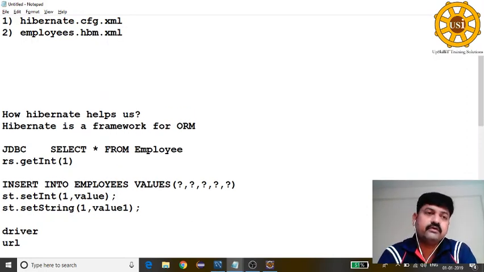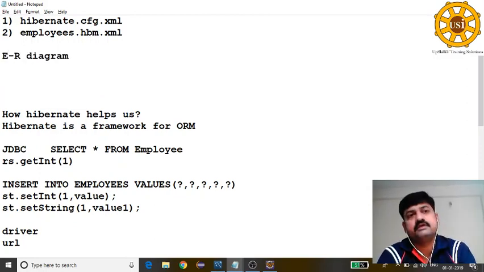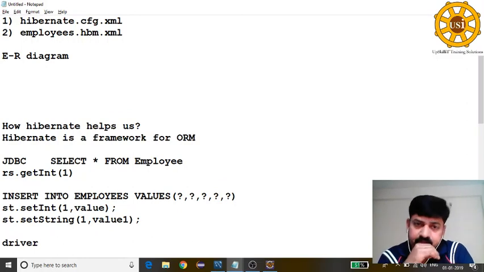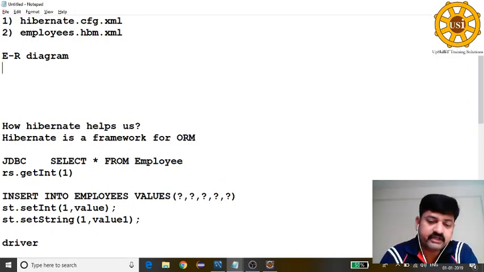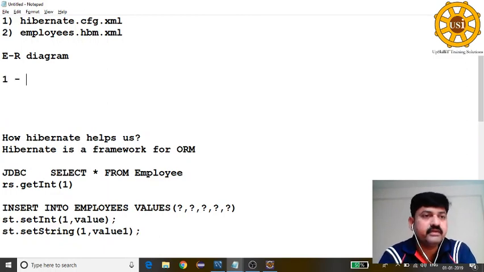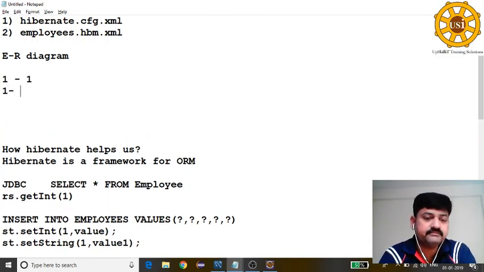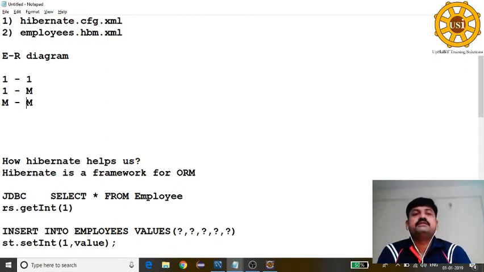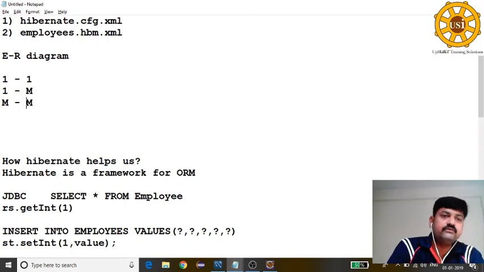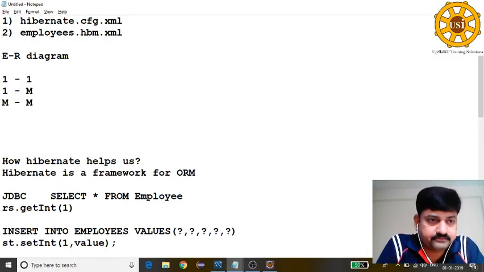Now, you would have learned about ER diagram somewhere. ER diagram, entity relationship. After this ER diagram has been drawn and you identify the relationships, 1 to 1, 1 to many, and many to 1 or many to many. So once this ER diagram is identified, you are ready to do a Hibernate program.